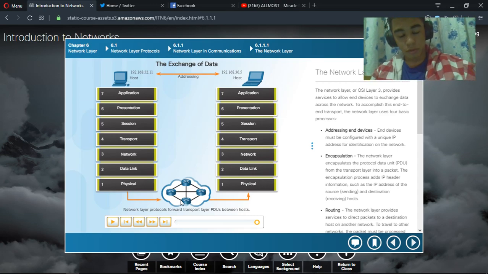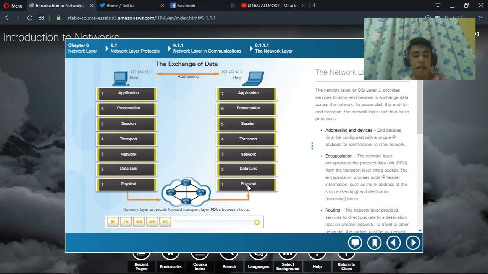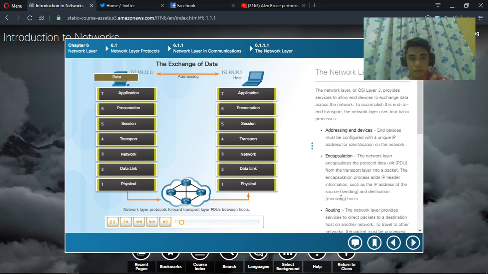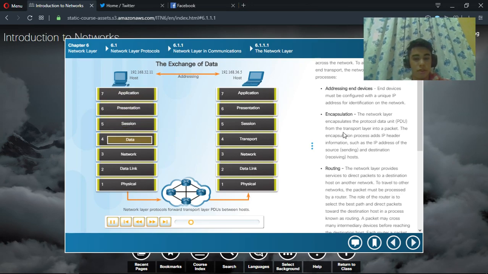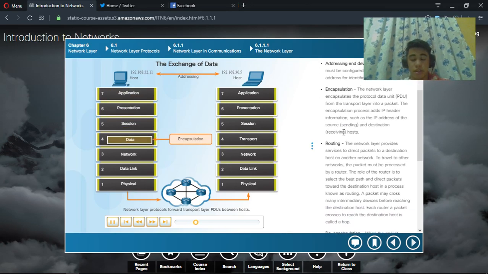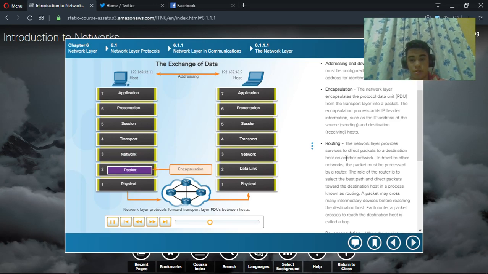Then after that it will be de-encapsulated. It will become a frame, it will become a packet, it will become a segment, and it will become data. Then encapsulation, after that routing. The network layer provides services to direct packets to their destination host on the network.